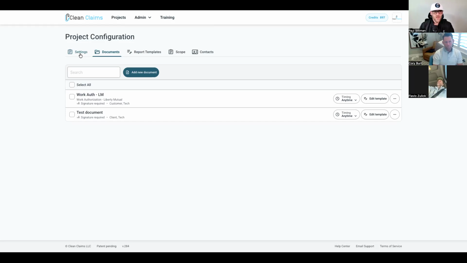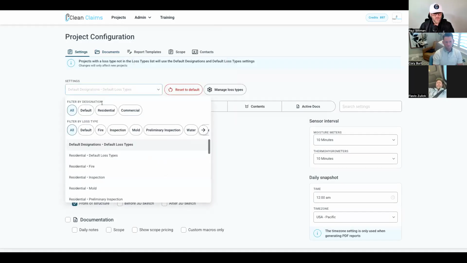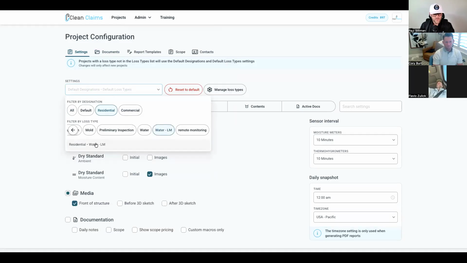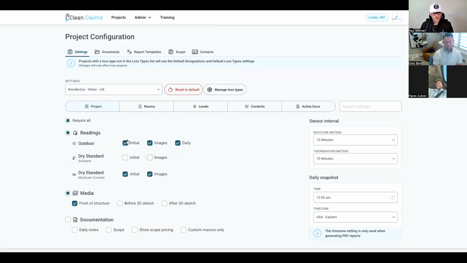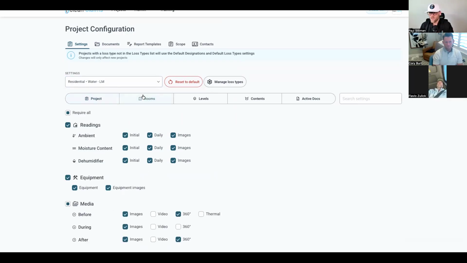Now, if you click into our settings, we can actually come in, say whether it's residential or commercial. I created a loss type in this demo account to show you. So I created a water, but I put a -LM for Liberty Mutual. If I click on that and hit save, you'll notice here, this is where we can set up our project setting, our room settings like you guys are used to in Clean Claims. Now over here, you'll notice a new tab for active documents.